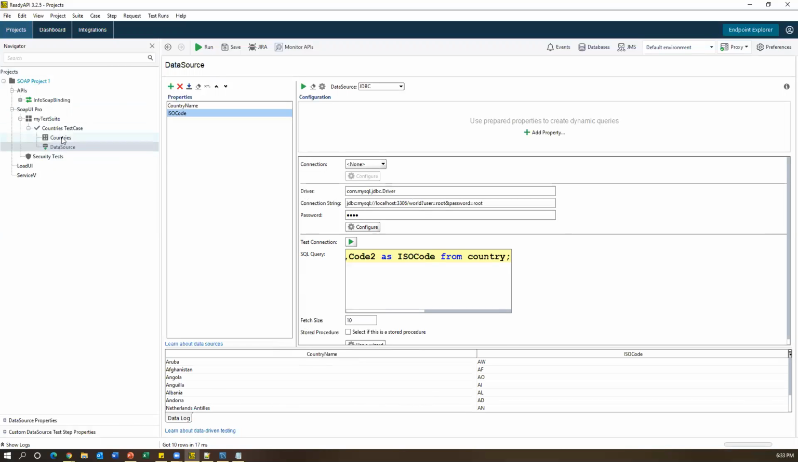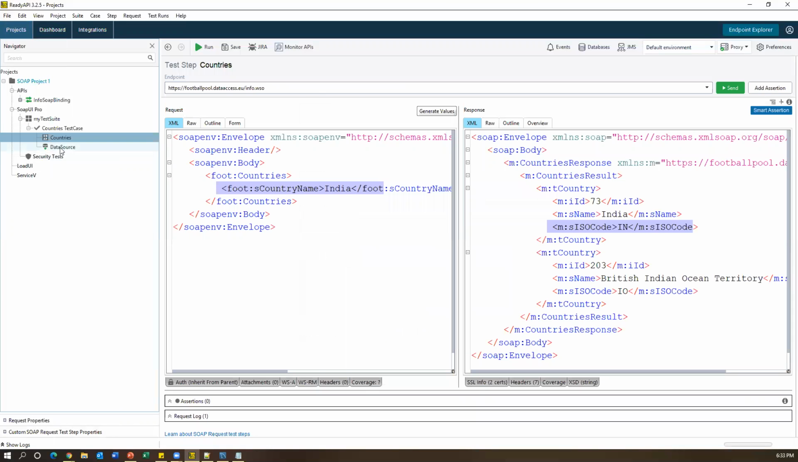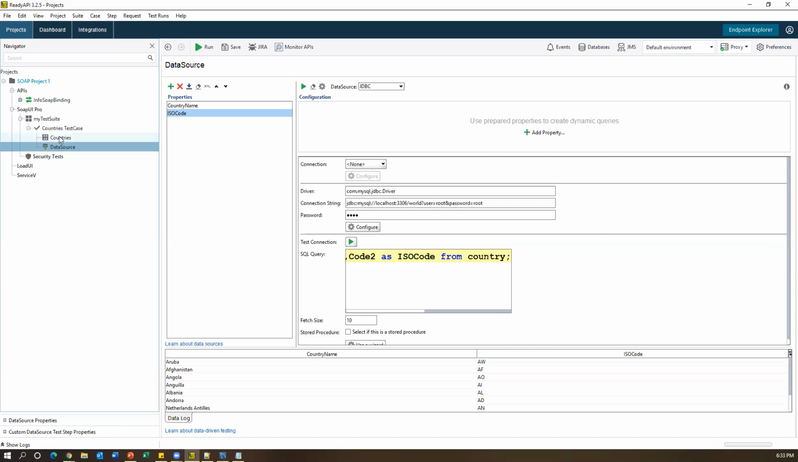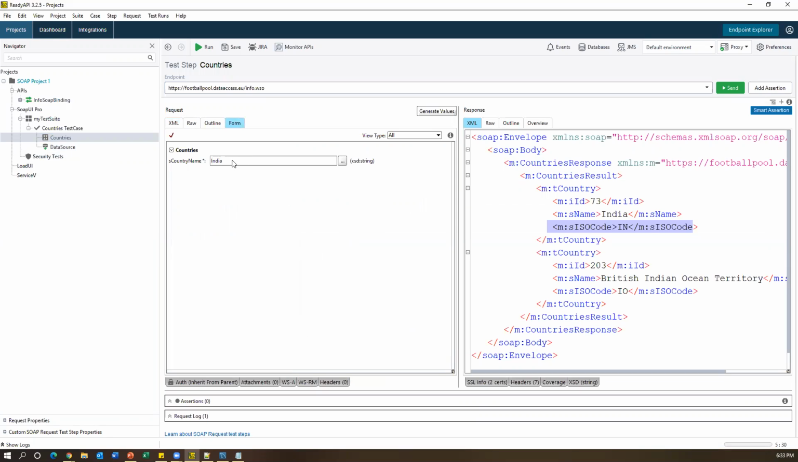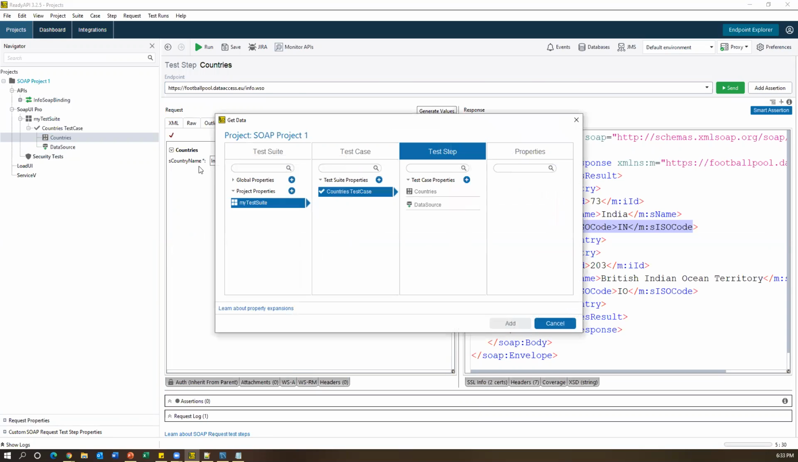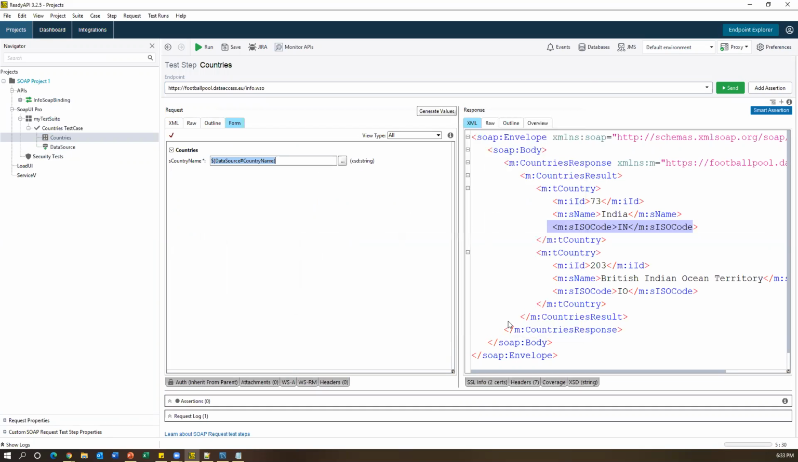So now we have request also, right? So request and data source we created. Now go to the countries, and here we have to get the data from the data source. So for that, we need to go to the form, right click, get data. And here we have to pass the data from the data source. The data source is present inside my test suite, under countries test case, under data source, country name I have to take. So country name I have to pass.